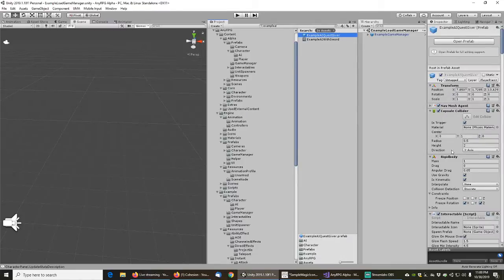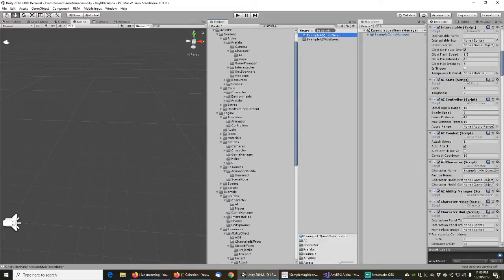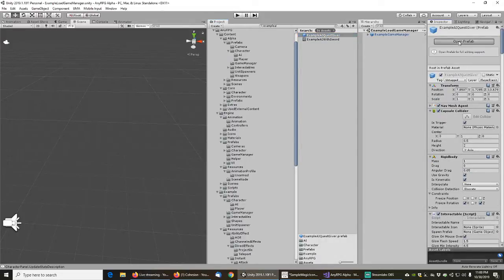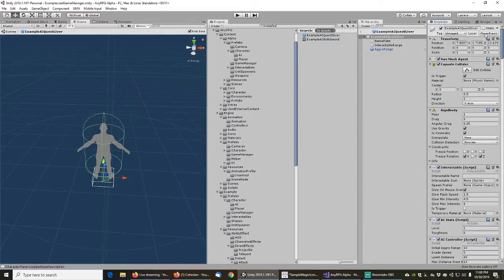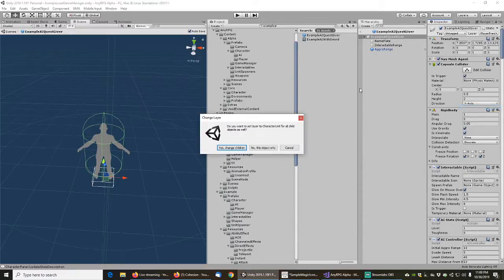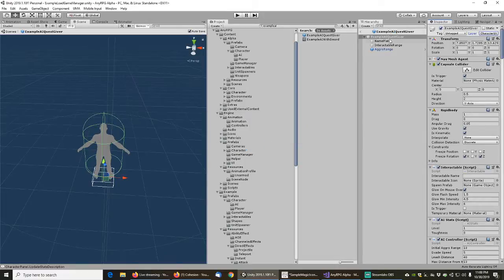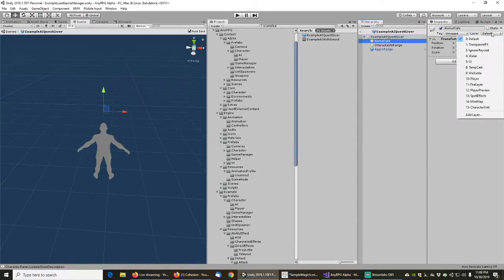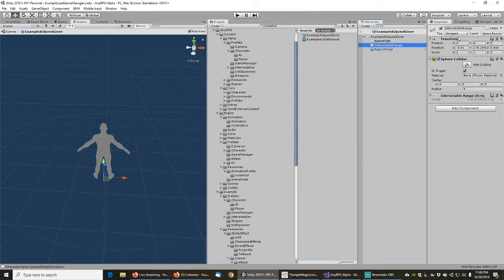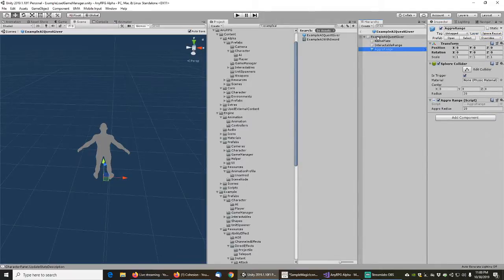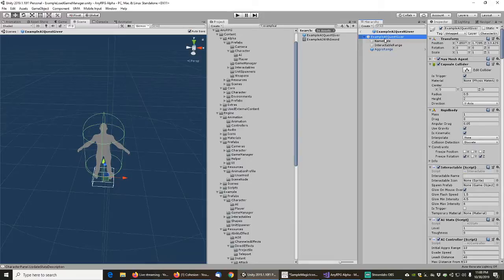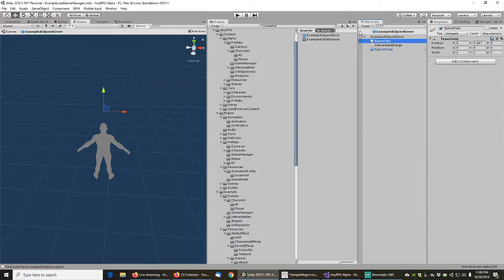AI quest giver, and yeah, he needs to be on the character unit level. His nameplate should be on the character unit level. His interactable range is ignore raycast, and his aggro range is ignore raycast. The main thing is this bottom one has to be on the character unit level.